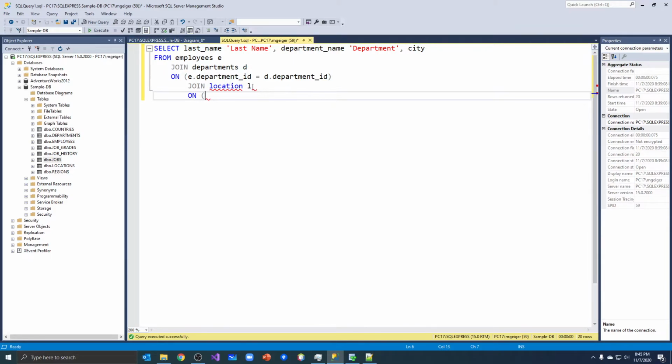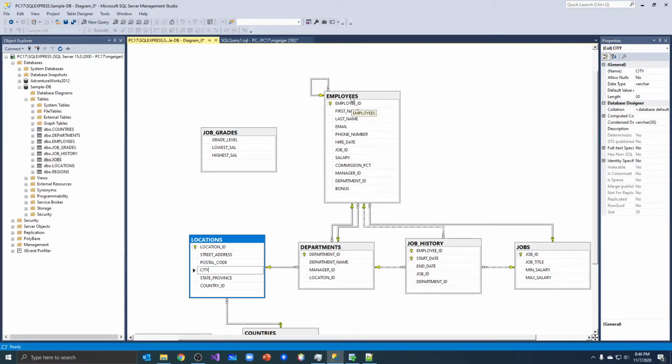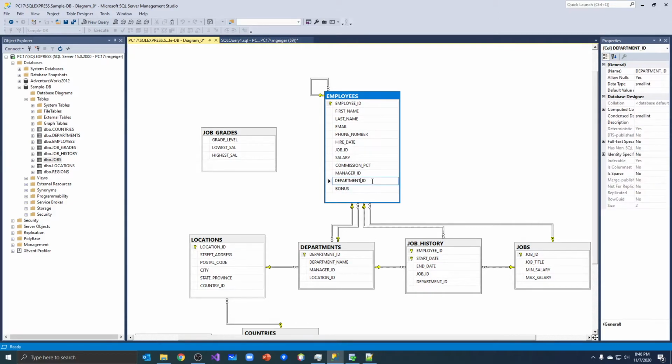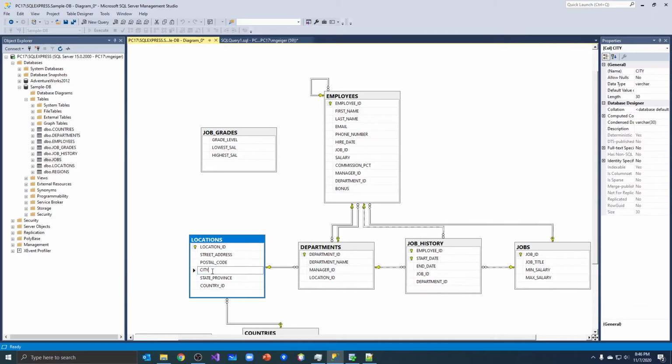on this condition. From the departments table, we're going to look at the location ID and see if it matches the location's location ID. Right? So let's go back to our diagram and look at this. From the employees table, we're taking the department ID to see if it matches the department ID here. So we joined employees to departments based on that. From the departments table, we're going to take the location ID and match it to the location ID in the locations table. And that's how we'll get the city.